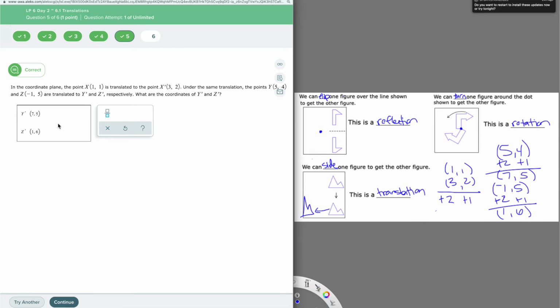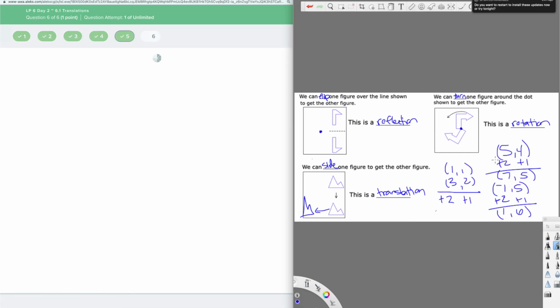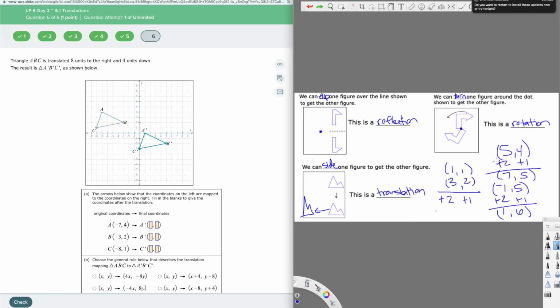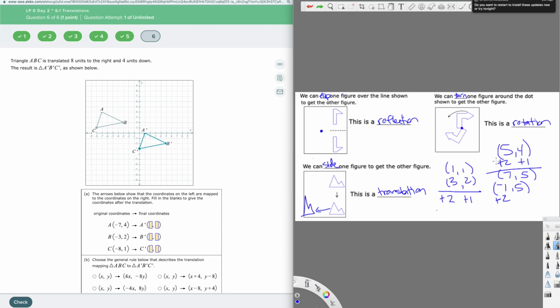All right, so our last one, we're actually going to write a rule for how we translate. Okay, so I'm going to keep clicking here while we're reading. So triangle ABC is translated 8 units. Oh, it's going to stop letting me erase. Let's see, can I do this without erasing the entire picture there?